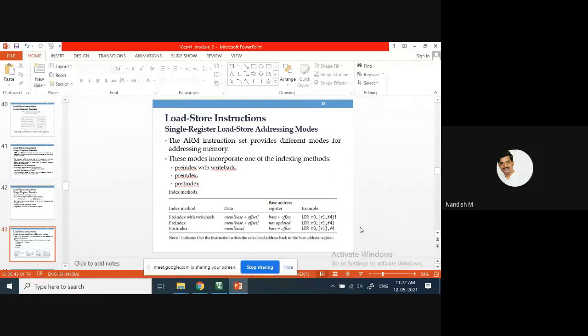In pre-index, the value in the R1 register, the address, first gets 4 added, then it goes to that memory location, brings the value, and copies it to R0. The post-index is first the content of the R1 address, from that location the value will be fetched to R0, then R1 gets updated. That is the meaning of post-index. So in post-index, R0 changed and R1 changed. In pre-index, only R0 changes; R1 does not get updated.